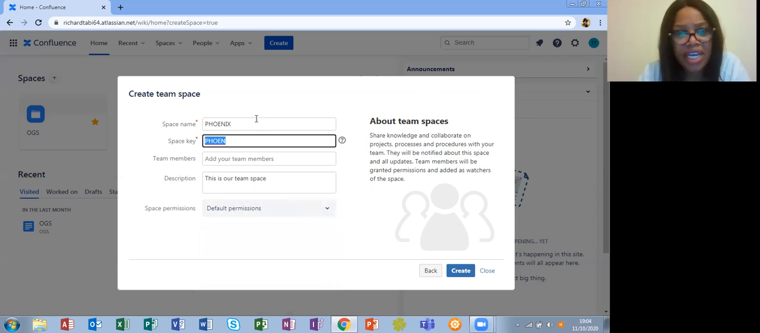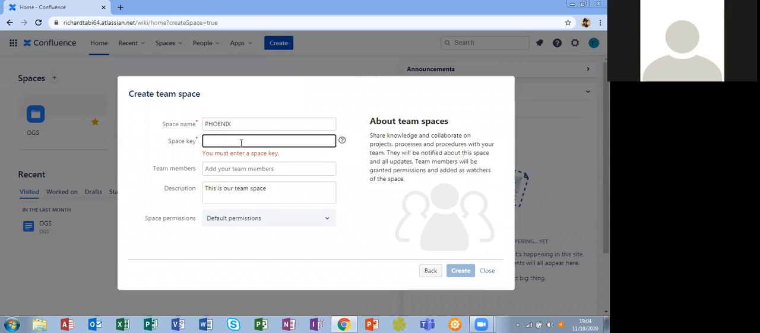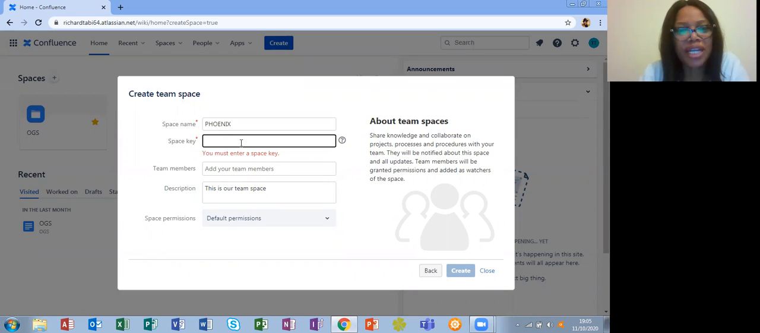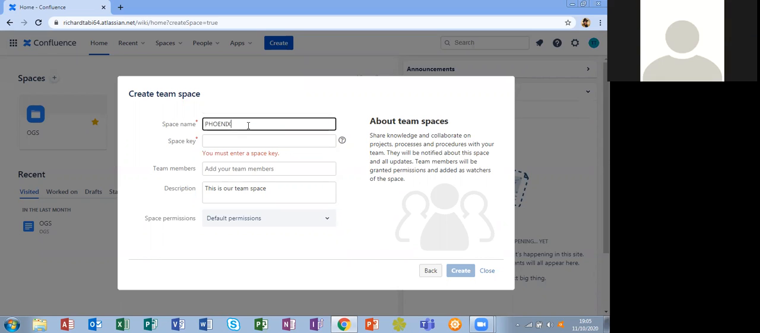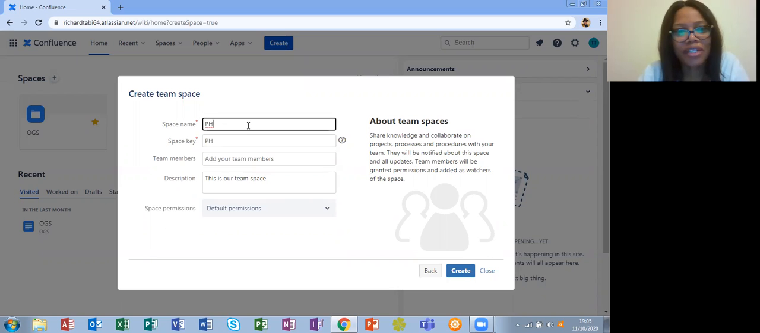Okay. So the key is generated. So leave the key. No, you shouldn't have touched the key. The key is generated automatically. So remove the Phoenix and type it again. Oh, all right. Yeah, remove. Okay, there you go. It's fine. It's generated it for you. So just type Phoenix. Okay.